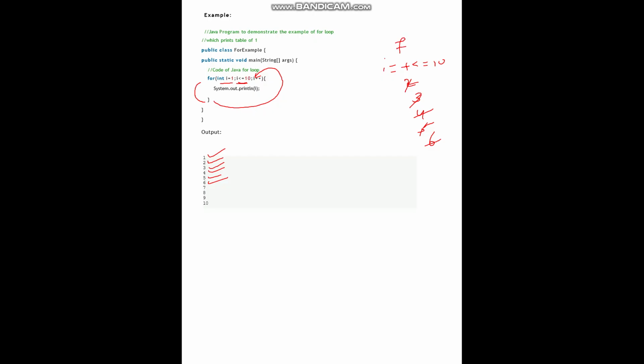Check this condition. i is less than or equals to 10. 7 is less than or equals to 10. The condition is true. When the condition is true, again the body will be executed. System.out.println(i). Print the i value. 7 is displayed. After that, increment the i value. Now the i value becomes 8.